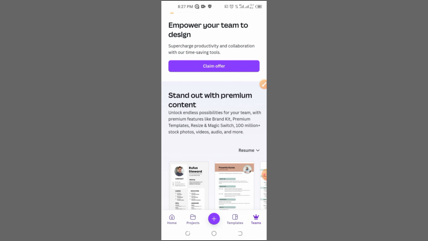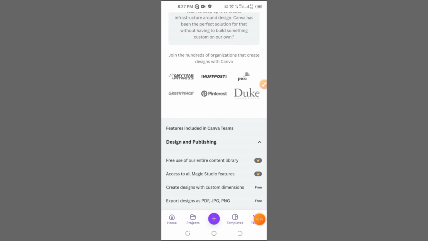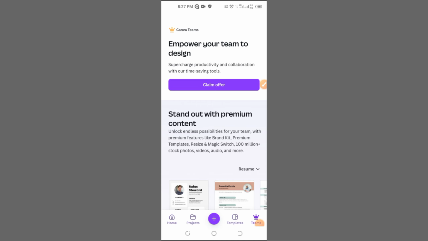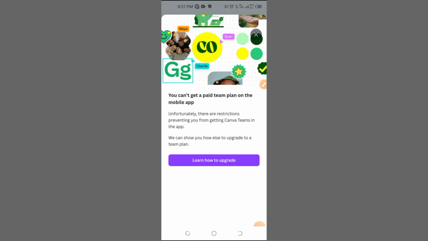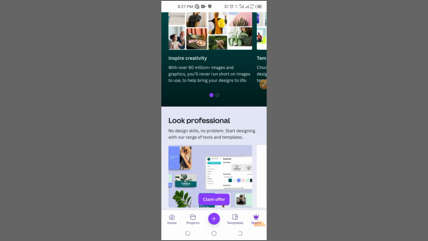Next, on the left-hand menu, click on Teams. If you're on mobile, tap the menu icon and then select Teams. If you don't have a team yet, click Create a new team and follow the prompts. If you already have a team, select it from the list to manage it.